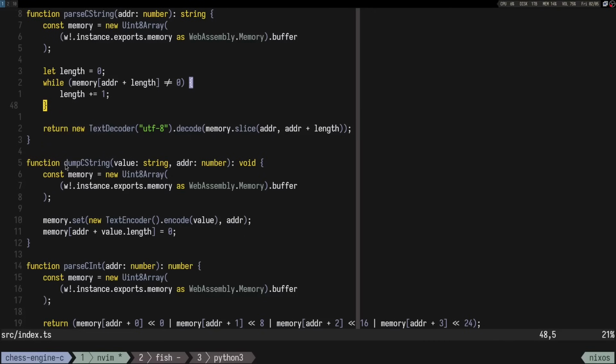Obviously we have the reverse, which is dump cstring, and this one takes a JavaScript string and the address where we want to write it, and we use this memory.set, which sets a string. This is the starting position, and because it's a string, it knows the length, it knows how much to write, but we also have to not forget about the 0 byte at the end of the string, because it's a C string, it ends with a 0.